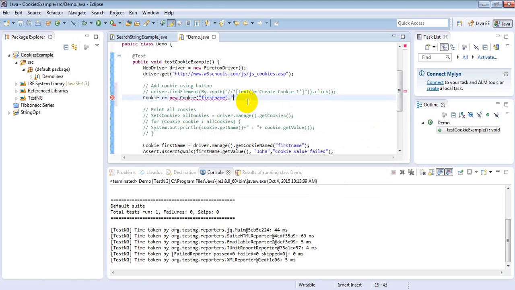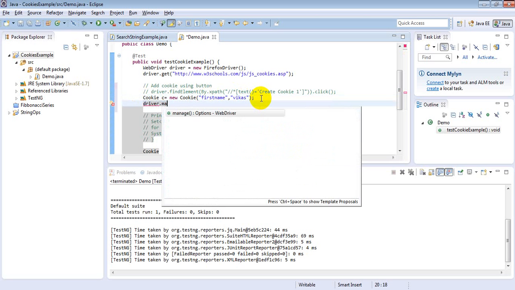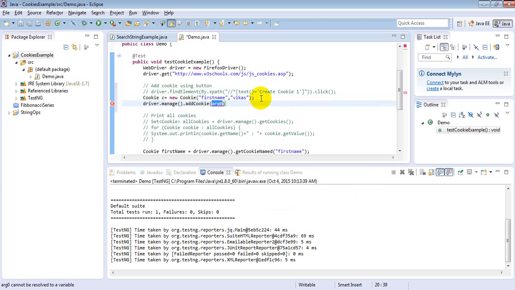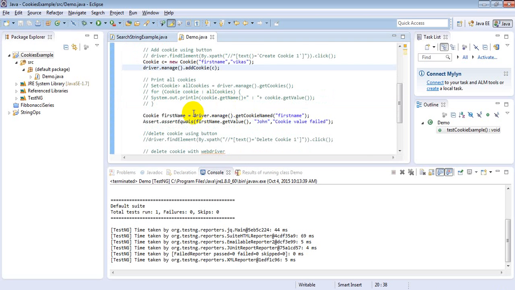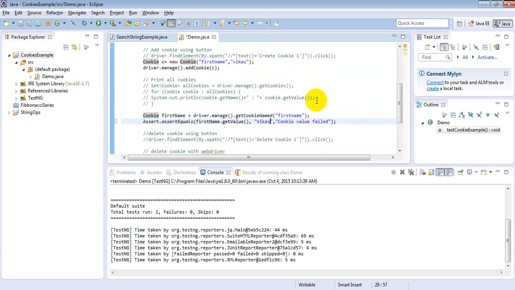and I want to set the value of the cookie as Vikas. All right, so I just created an object of a cookie. Have I added it to my browser? No. So I have to add it. So driver.manage().addCookie(), and it requires an object of a cookie, in my case that is c. Now it is added to my browser. Next, I am reading that cookie again with first name from the browser. I got a cookie object, and then I have to compare it. The expected value should be Vikas, because I added that cookie with the Vikas value.